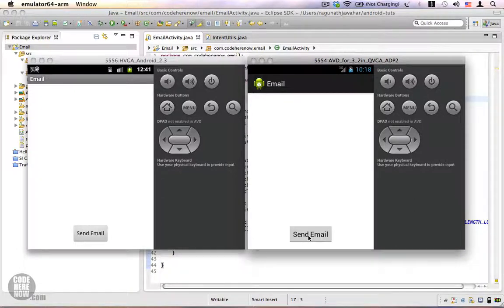So if you want to check if an intent is supported, then you have to query for it using your package manager. And in this video, I showed you how to check if an intent is supported on your device.